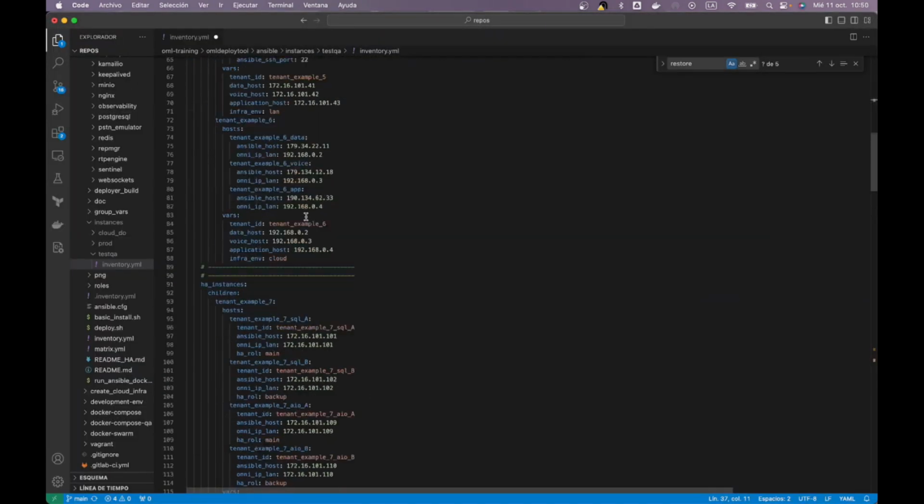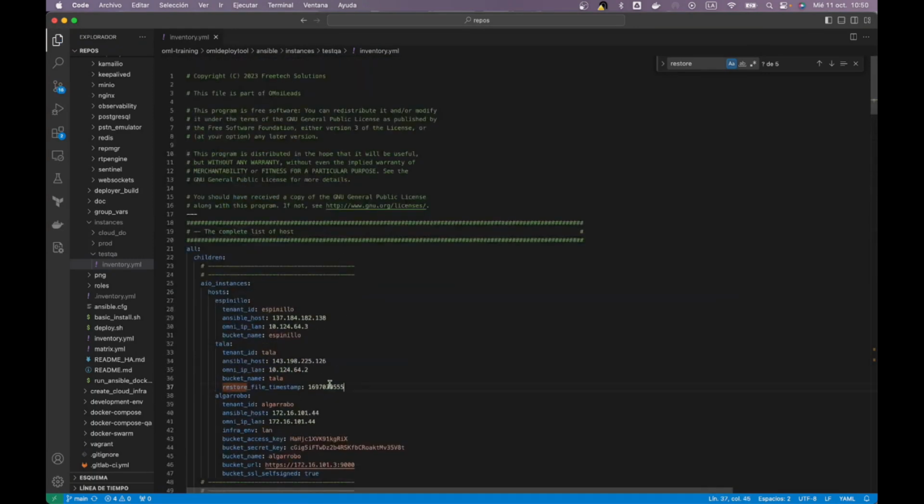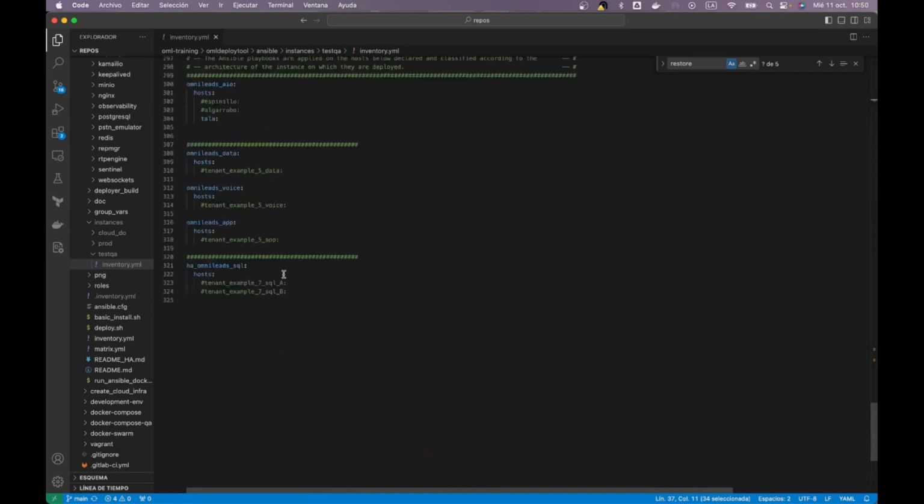From now, I'm going to do this, but here I'm going to put restore. We're going to deploy restore over this group of instances. If I go to the inventory, I just added the parameter with the timestamp to get the backup to carry forward the restore. In the listing of hosts, I'm going to run the restore command only on logging; the other two are commented out.